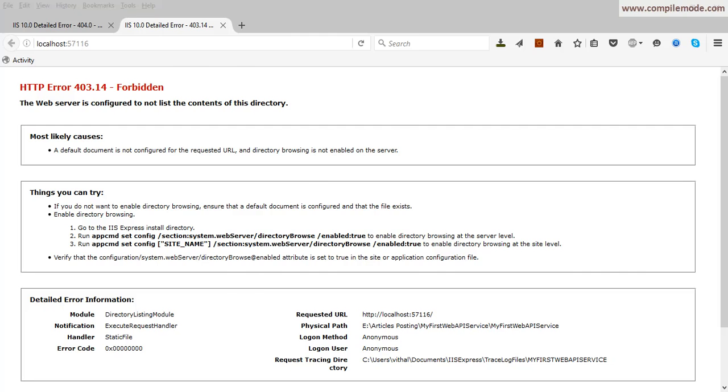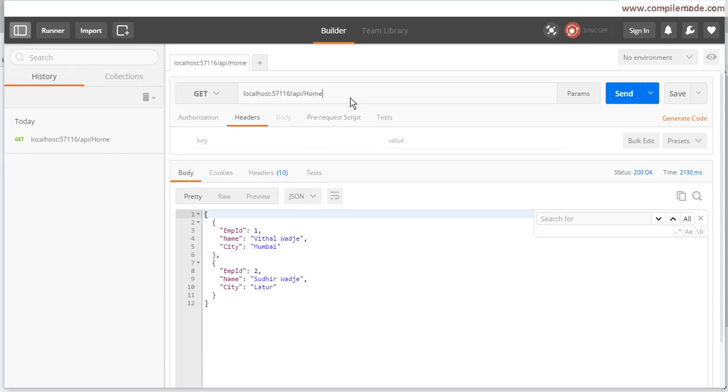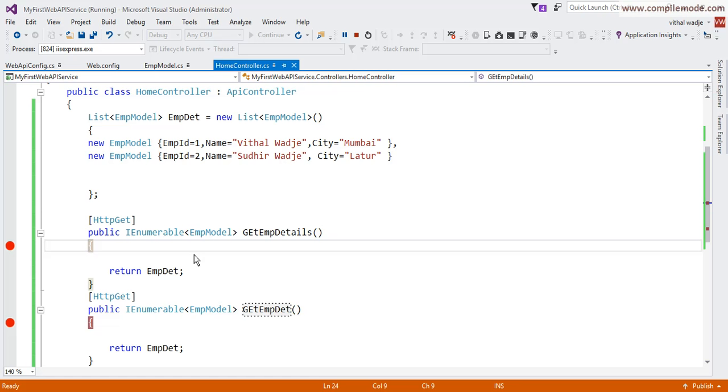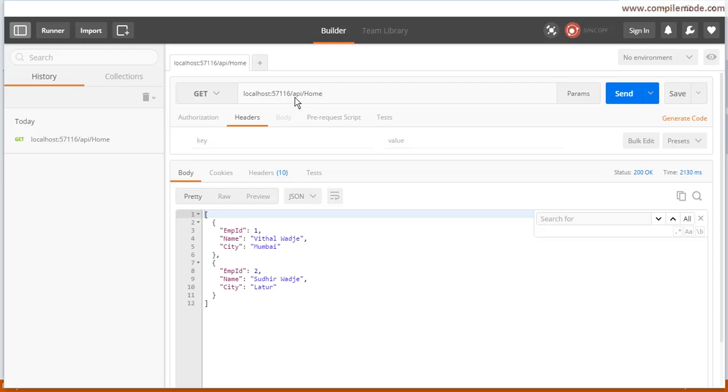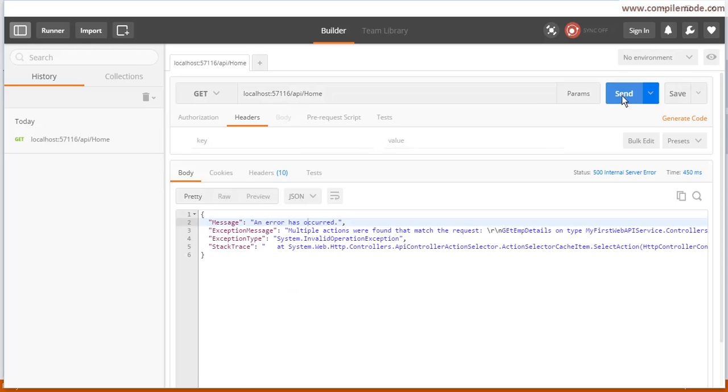Now call using the similar URL. This is a get request, and there are two get WebAPI methods, that is GetEmpDetails and another get method. Now we are calling the WebAPI REST service with api and controller name. So let's hit it and see where it will be detected. No, it's saying multiple actions are found that match the request. It means multiple actions are found that match the same request URL.